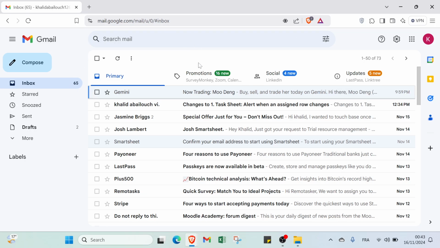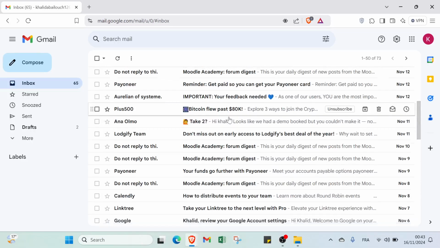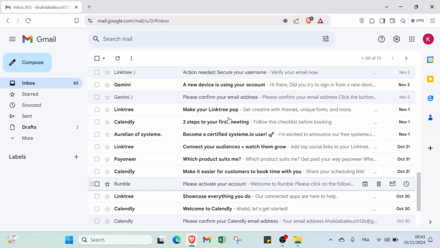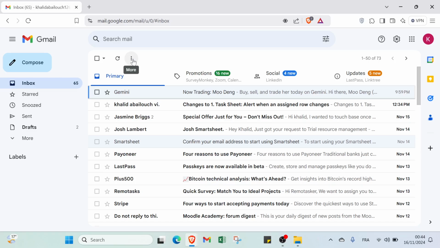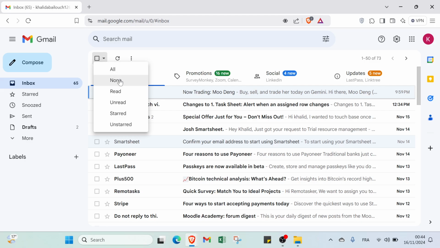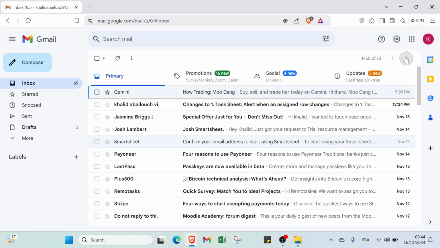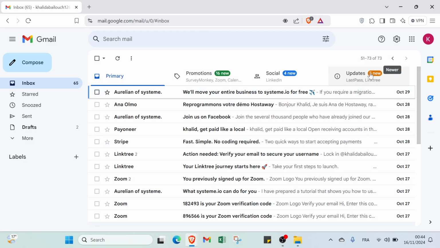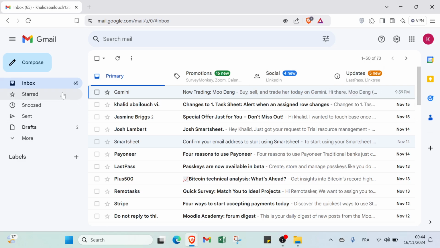Firstly, this is the home page. As you can see, in the middle we have the emails that we receive. We also have other options that could help you, such as marking all as read if you want, refresh, and select, if you want to choose read or starred messages, and we'll also find other things. On the left we have compose, inbox, starred, snoozed, sent, drafts, and then more, and we have labels.